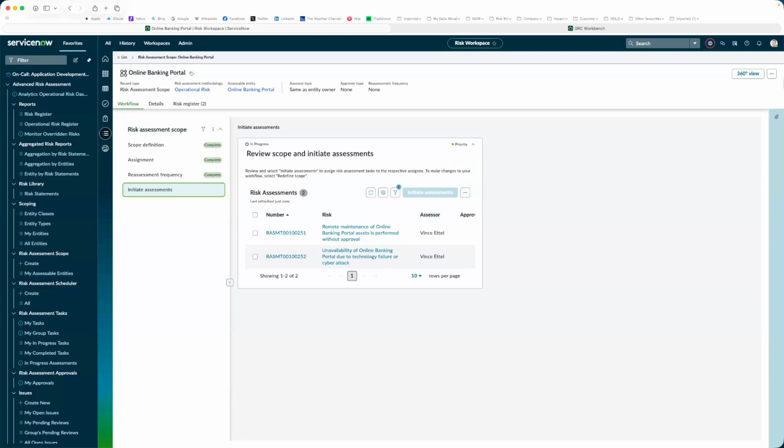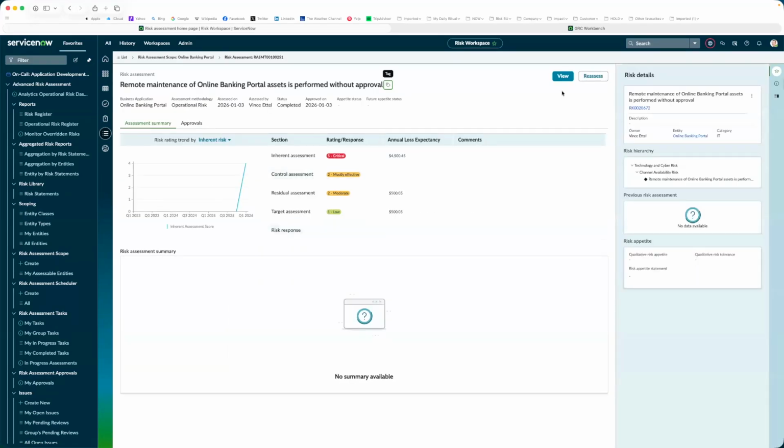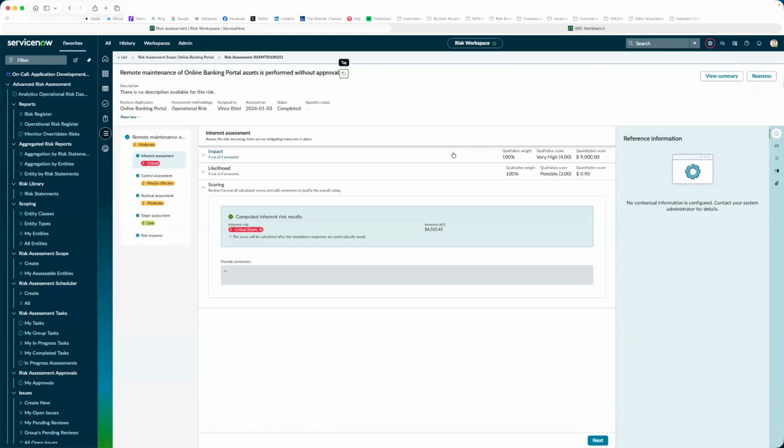All right, moving on. So building on this, we are going to be reviewing one of the risk assessments, which is the remote maintenance of online banking portal. So let's review this assessment. It has been already taken by Vinsettle. As you can see, the status is completed. We will go ahead and review the assessment, and there you go.